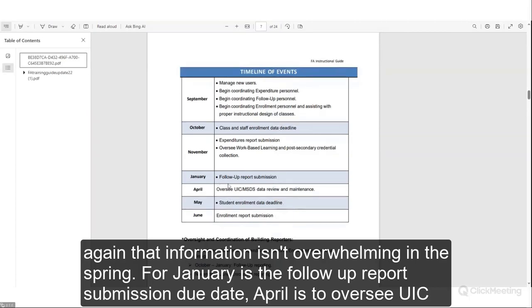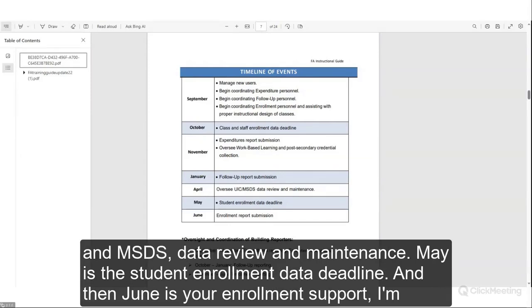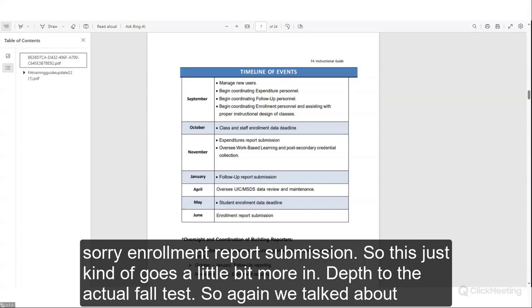January is the follow-up report submission due date. April is to oversee UIC and MSDS data review and maintenance. May is the student enrollment data deadline. And then June is your enrollment report submission.